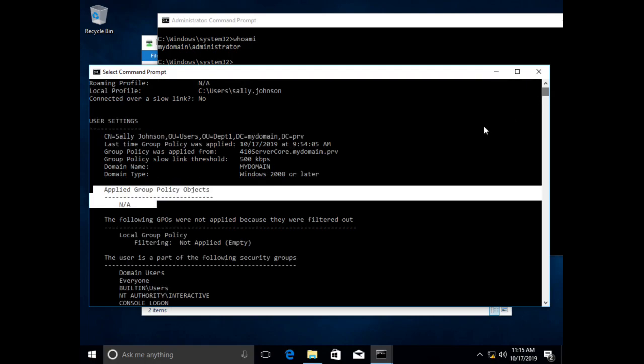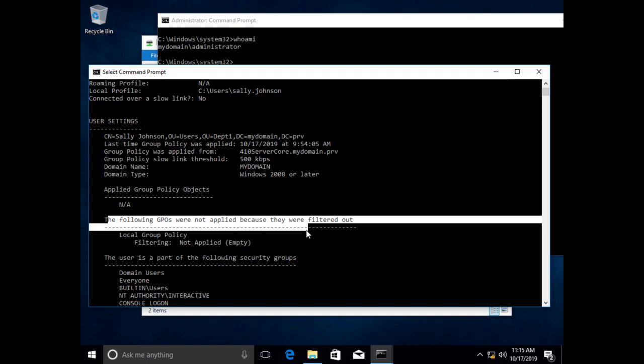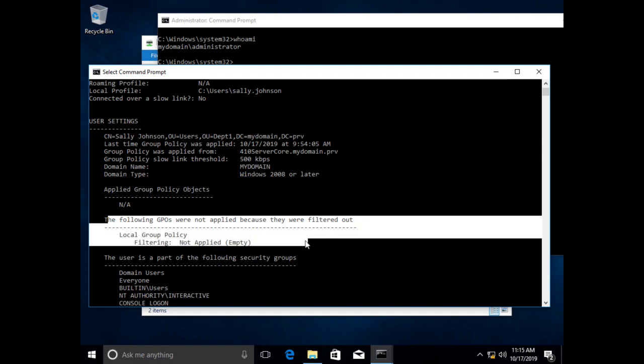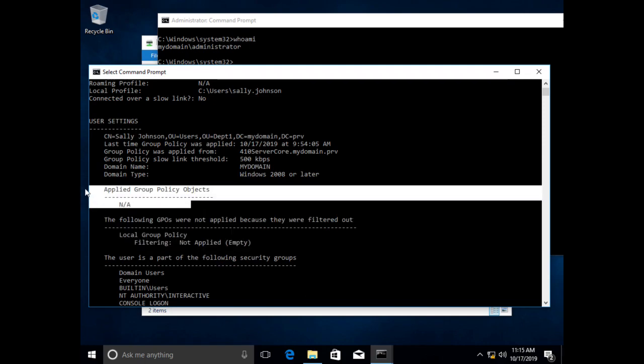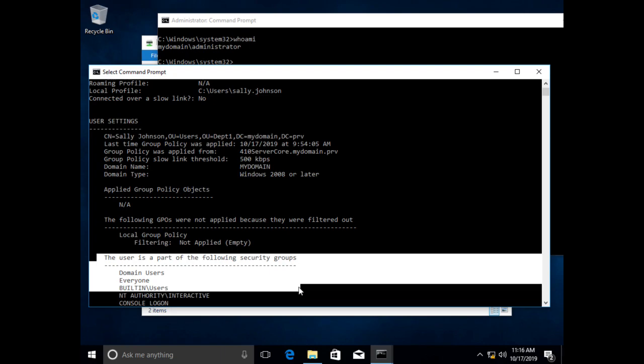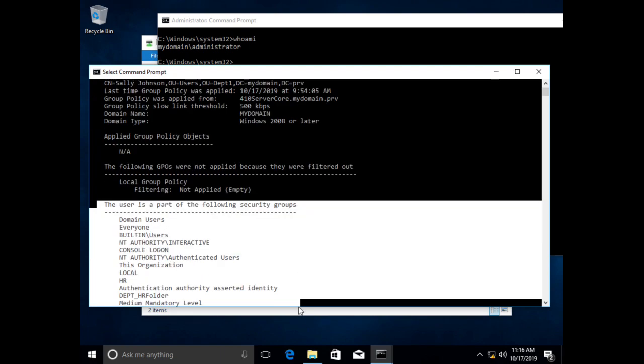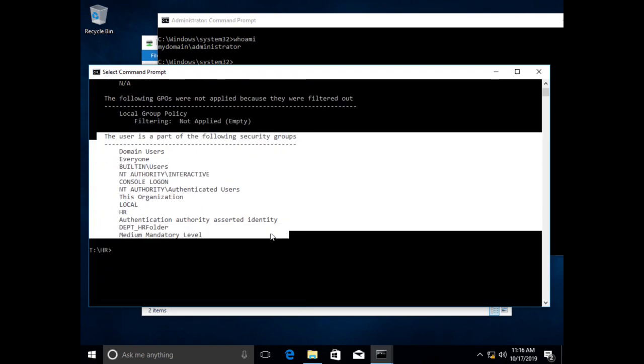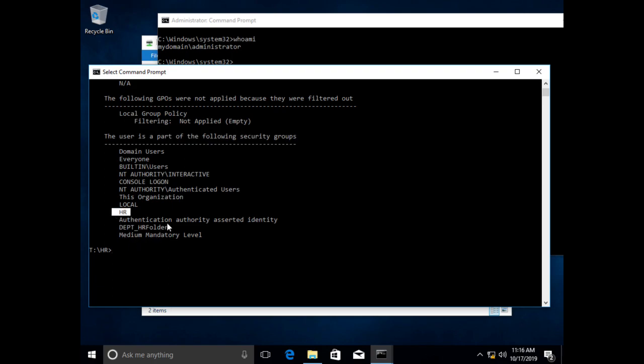Okay, so other things. The following GPOs were not applied because they were filtered out. We don't have any filtering going on. So right now we have no group policy affecting Sally. But it also identifies some other useful information like Sally is a member of these groups. Domain users, HR, and resulting that she's in HR, she's also a part of the HR local group as well.